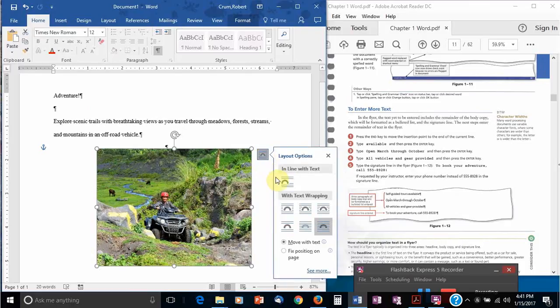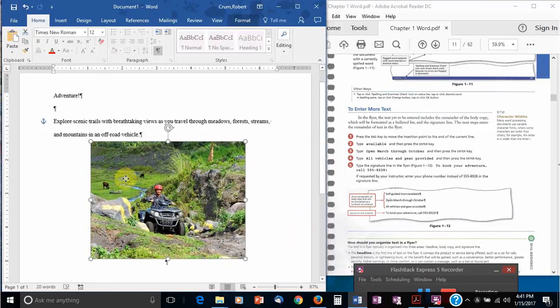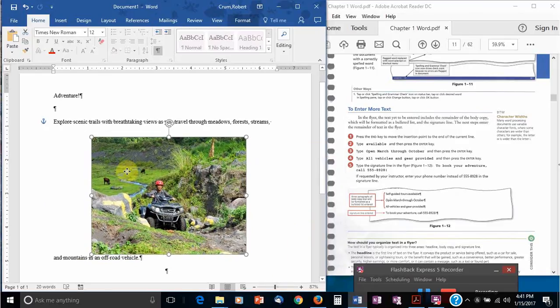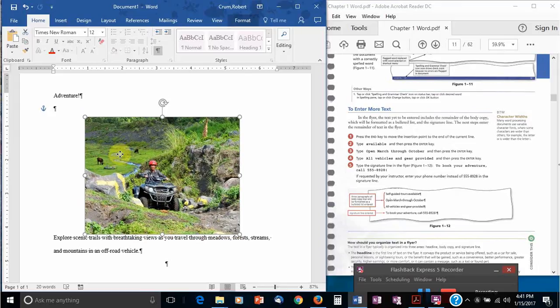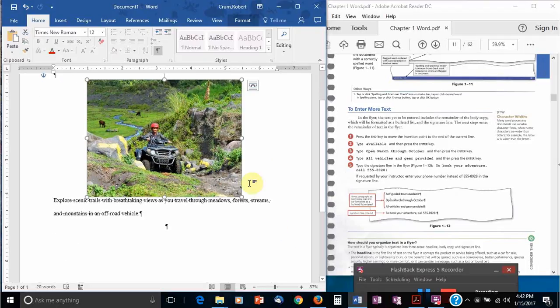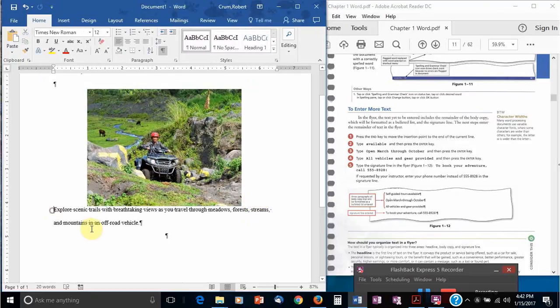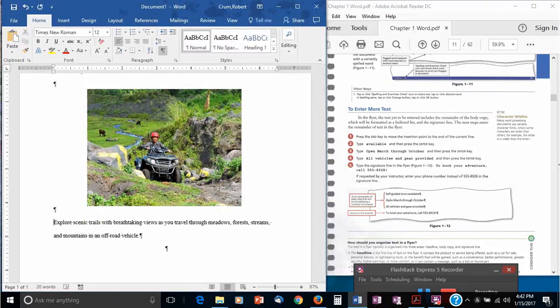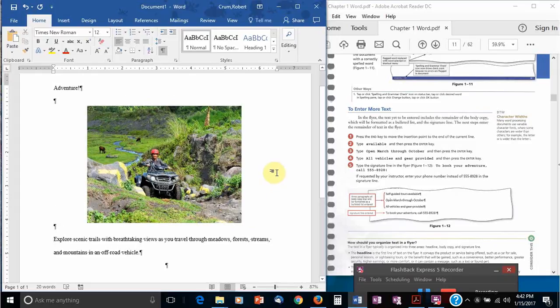So for this particular project, you'll want it top and bottom. And then as I move the picture up, the sentence above will move below it, like that. And adventure is going to be your title, so you want your picture below adventure. You always want adventure above your picture when you get to the point of inserting the picture. So there's your picture. And click that down. The picture is too close to the line above it. So that's how you'd insert a picture.